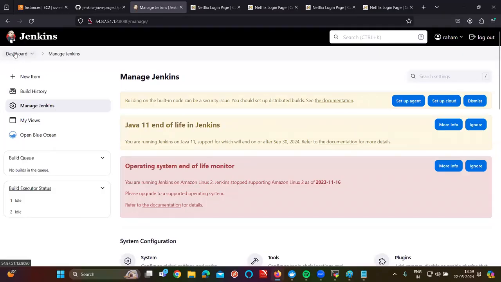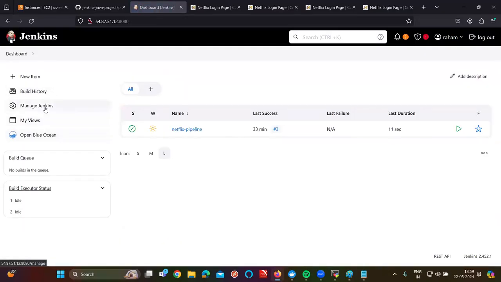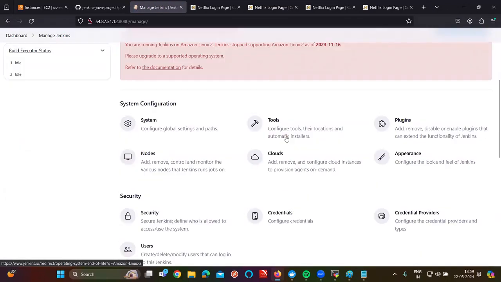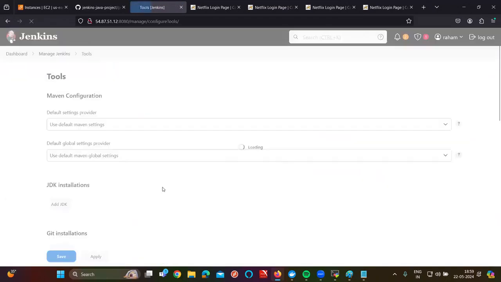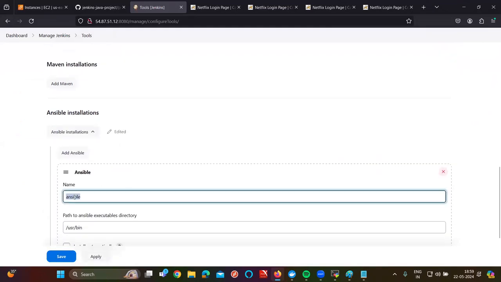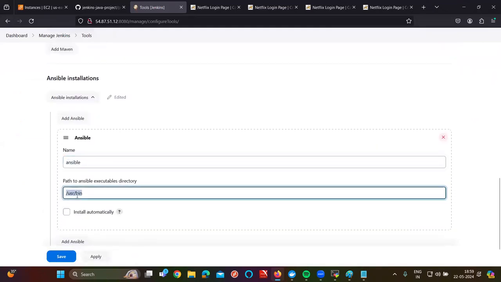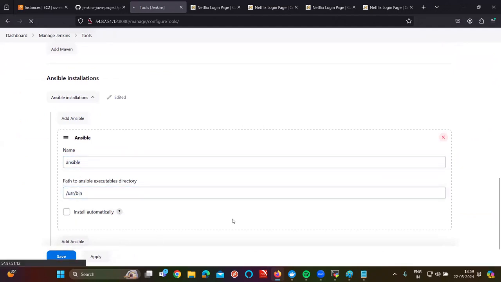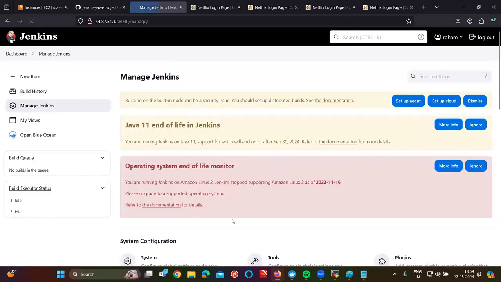Go for Manage Jenkins. Here you need to go for tools. In the tools, you need to go and configure Ansible. So what is the name of the tool here? Path. Path means user bin. Why am I giving this? Because my Ansible command will work from this path of the Linux server. So is configuring the Ansible tool clear for all of you? Online, can you please confirm, is the configuration part clear for all of you or not?